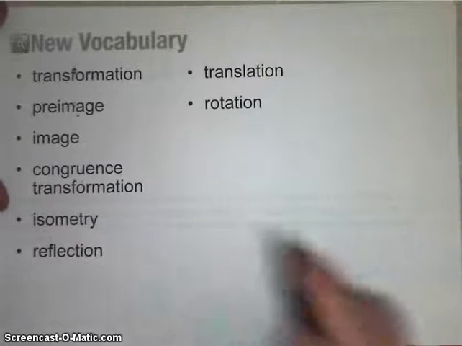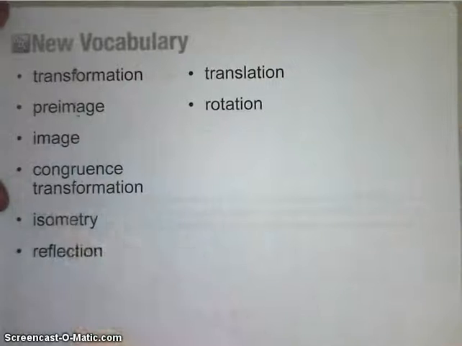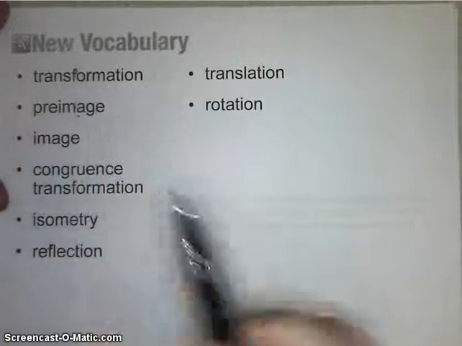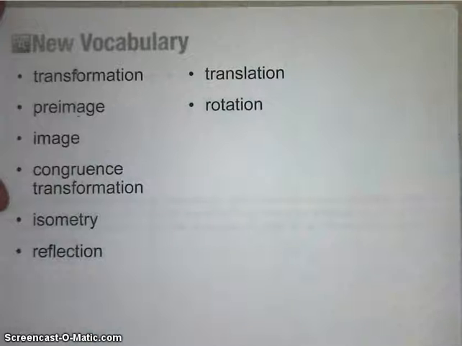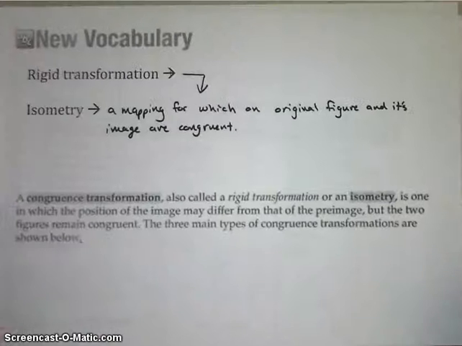The new vocabulary, we've got quite a bit in this lesson. We've got what a transformation, preimage, and image are, congruence transformation, isometry, reflection, translation, and rotation. All right, let's take a look at some of our vocabulary.